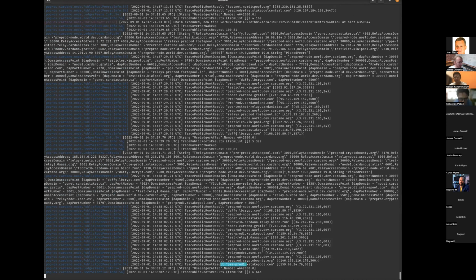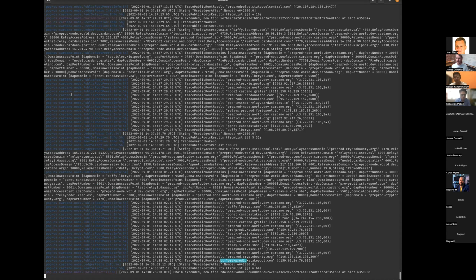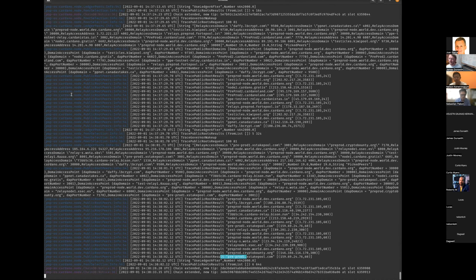So yeah, I'm on the pre-prod network, but everything we do today with this faucet contract, which is currently written in Plutus V1, is going to set us up, in the upcoming weeks, to revise that contract and build some Babbage era transactions on the preview network. And that's going to be fun.